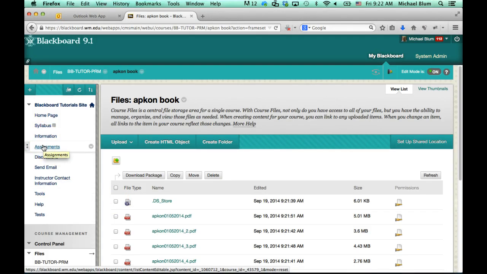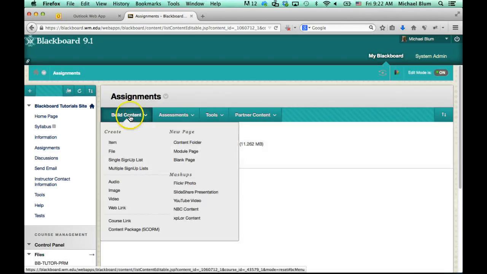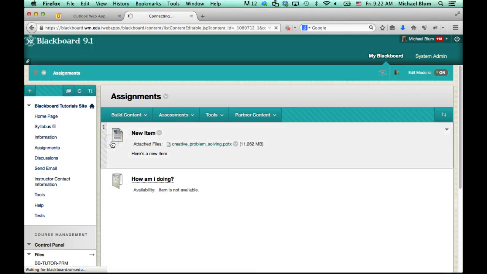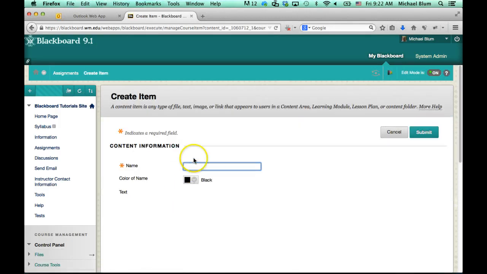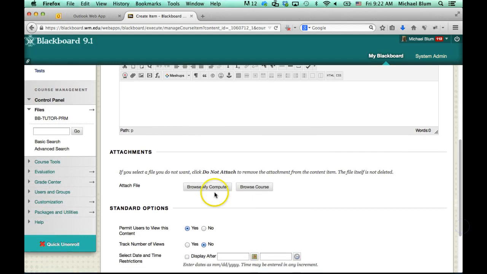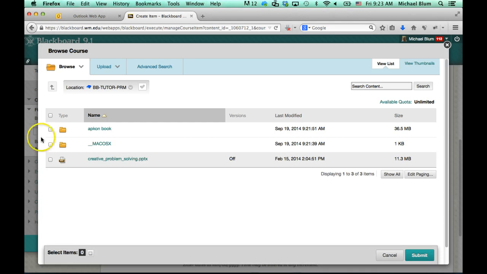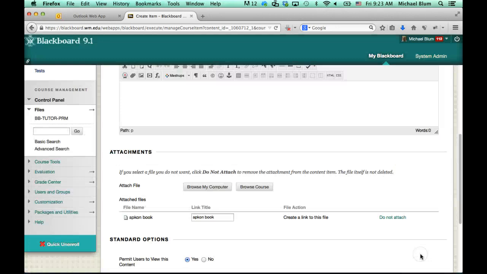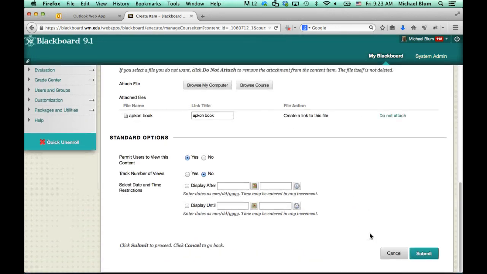So I'll go to, for example, the assignments area. And I will go to build content and I will create an item. And I'll call this AppCon book. And now instead of browsing my computer as you would normally do to attach a file, you'll browse the course. And now if I select that folder and click submit, and then I click submit again, now that whole folder will be available to users.